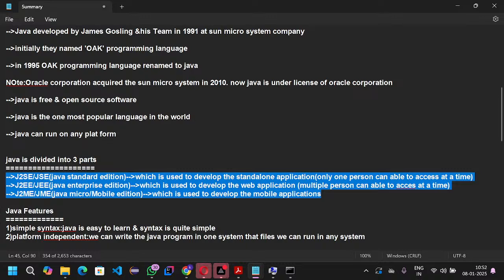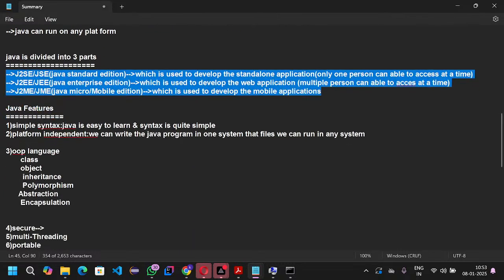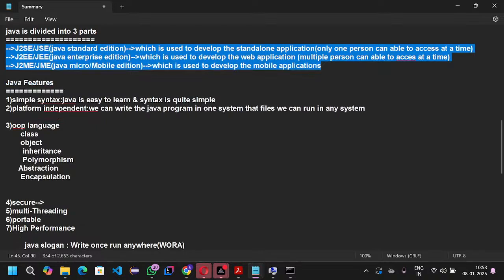Next, JME. JME is the abbreviation for Java Mobile Edition. What is the purpose of JME? It is used to develop mobile applications. Next, Java features. What are the Java features we have?